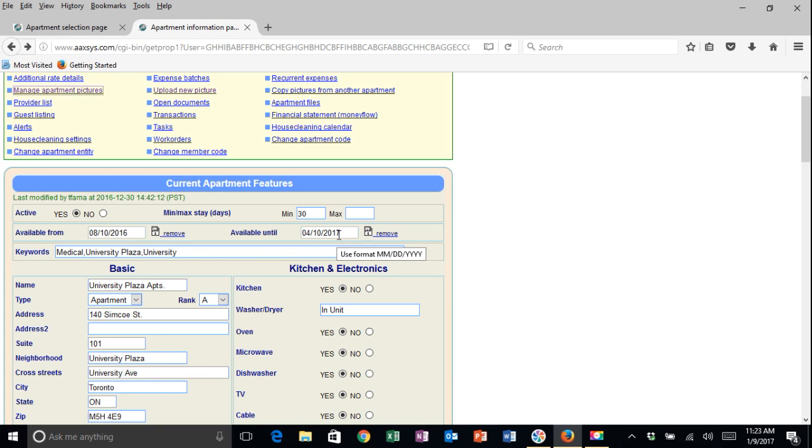Now, oftentimes your guests will extend, and you can click remove here and put a different date here. But that's important to know. So please put in your available from, your available until in every unit.